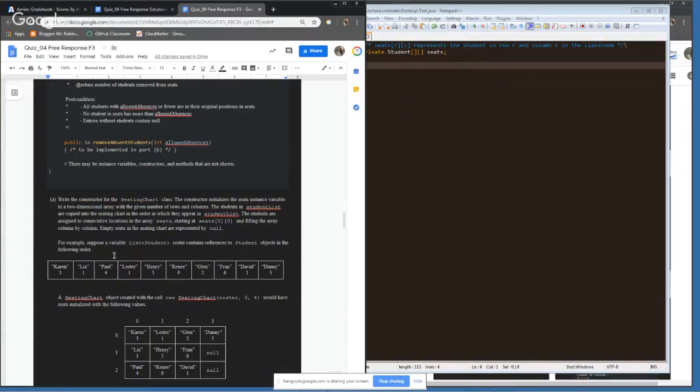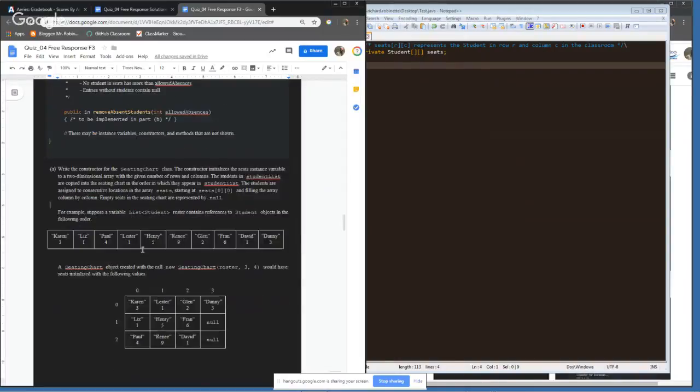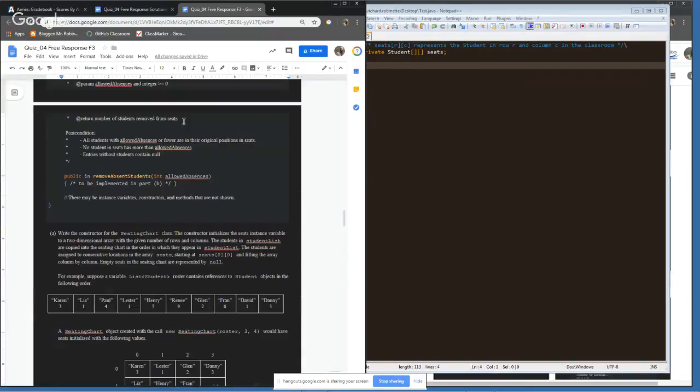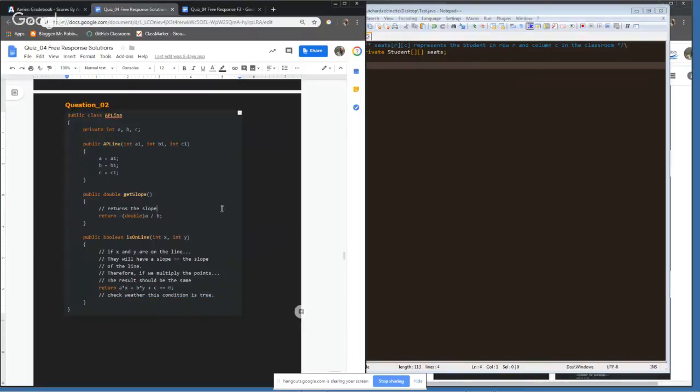So part A, we're going to write the constructor for the SeatingChart class. It initializes the seats instance variable, and it fills everything up by column. For example, if you look, column major order: Karen, Liz, and Paul; Lester, Henry, Renee. We're going down. Normally, what we've been doing is going across, row by row. We're just switching it up, going column by column. So here's how we do that.